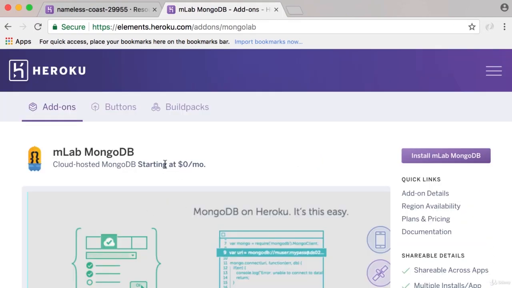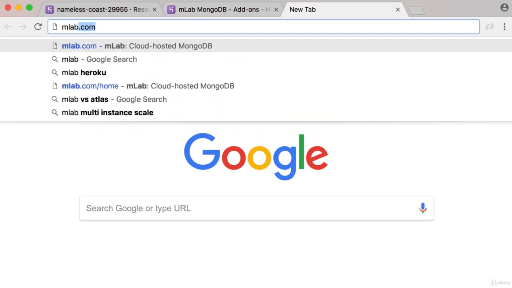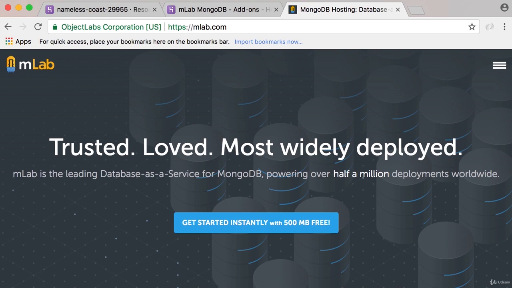The price for this add-on starts from $0 per month. However, in order to install this add-on, you need to add your credit card details. So in this lecture, I'm going to show you an alternative way. You can go directly to mlab.com and create a free account. It's 100% free and you don't need to put your credit card details. So pause the video, create an account, and then come back and continue watching.